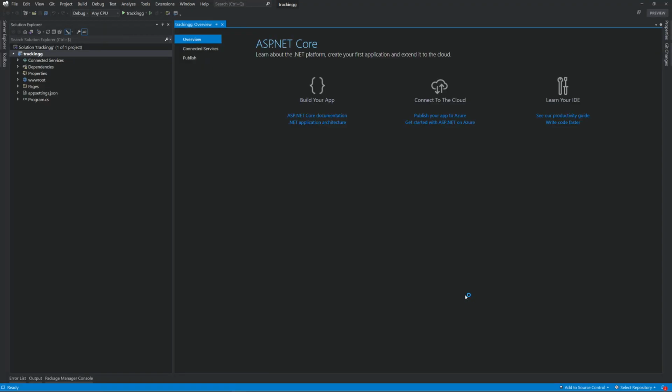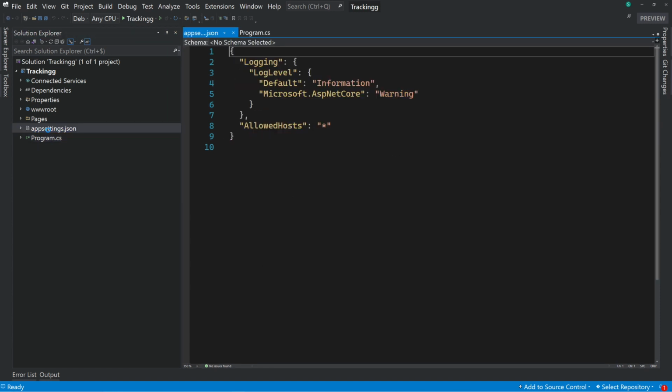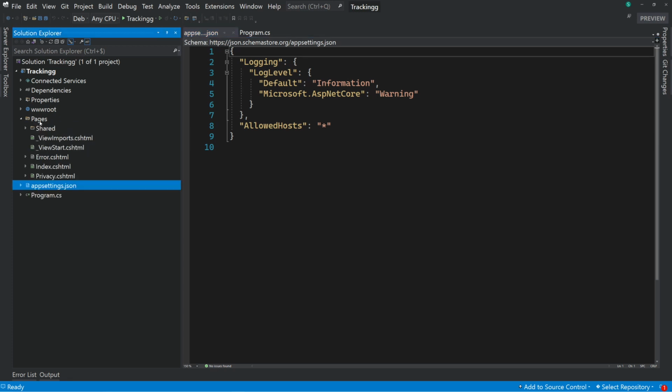Let's take a look at the files generated by Visual Studio. Program.cs is the entry point of the application. You can use this to register services for dependency injection. The file appsettings.json is where you store application configuration such as connection string, for instance. The Pages folder contains Razor pages. This is where you will create the user interfaces.